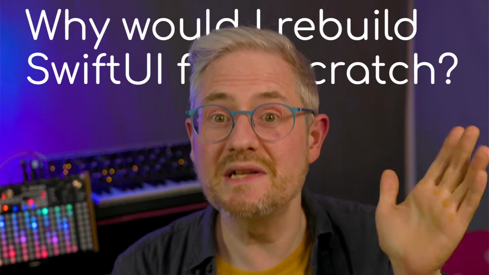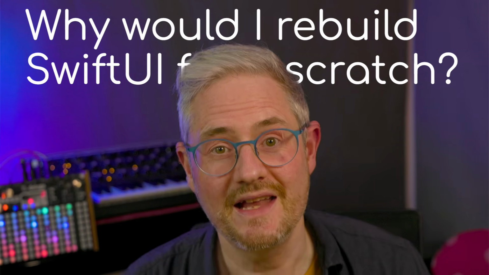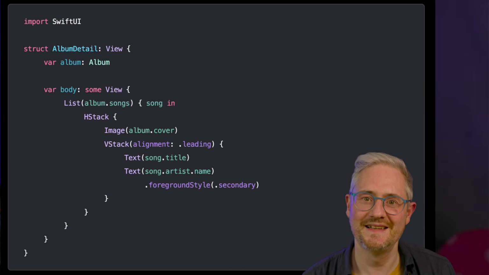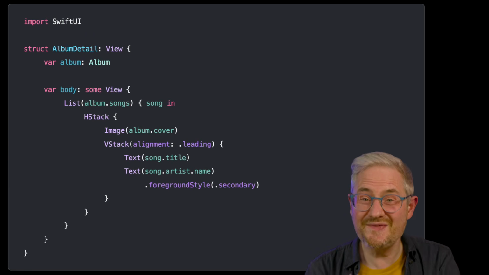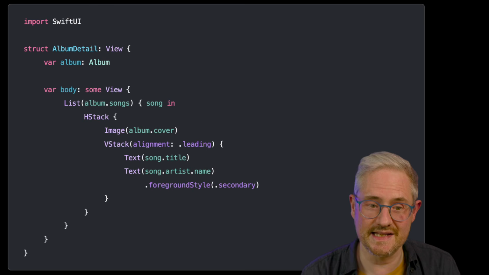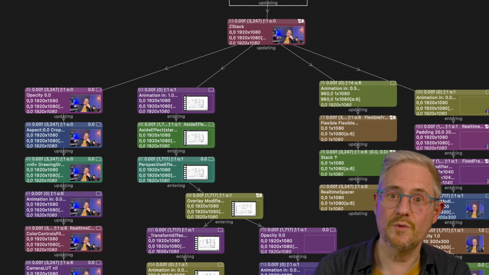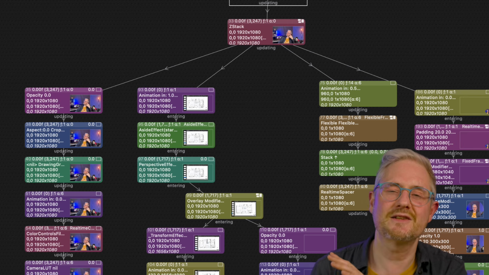Why would I rebuild SwiftUI from scratch? In 30 years of programming, it's the toughest thing I have ever attempted. Apple's SwiftUI framework is fantastic for building user interfaces, but this stuff only looks simple because of what is going on behind the scenes. It's incredibly complex behind the scenes.